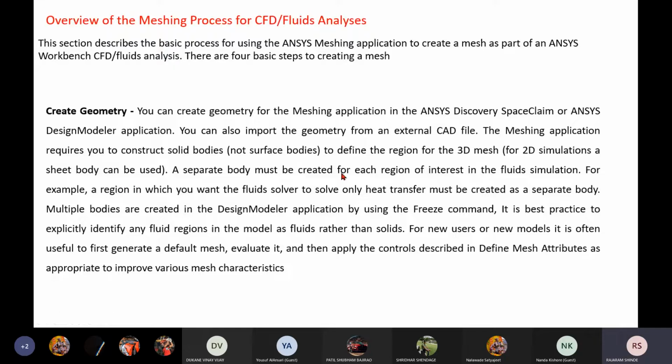A separate body must be created for the region of interest in the fluid simulation. That means we need to create a separate body for the region of interest of the fluid simulation. For example, a region in which you want the fluid solver to solve only heat transfer must be created as a separate body. Here I have written one example: if you want to use the fluid solver to solve the heat transfer, you must create the separate body.